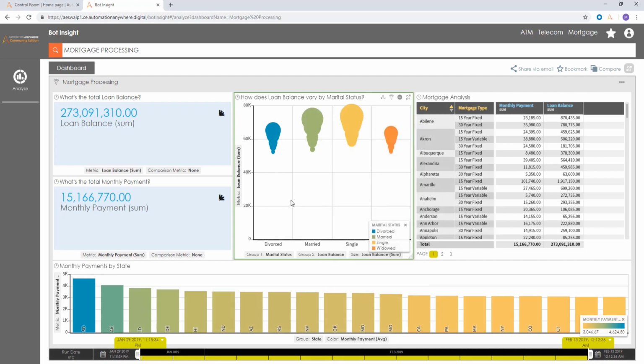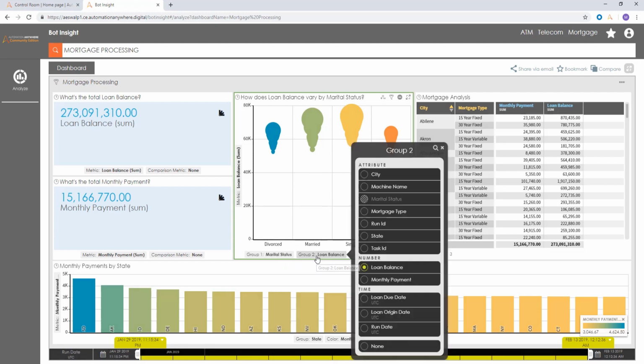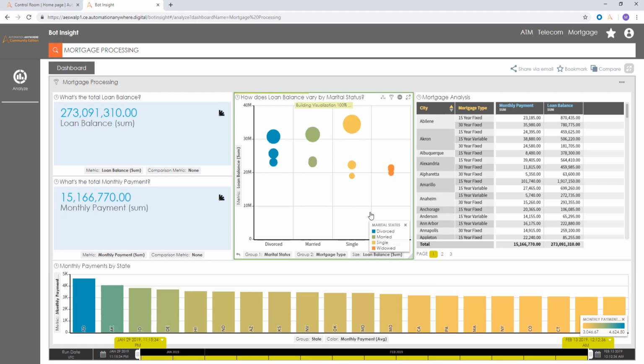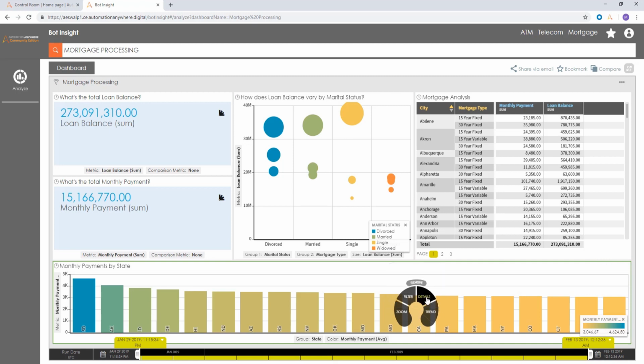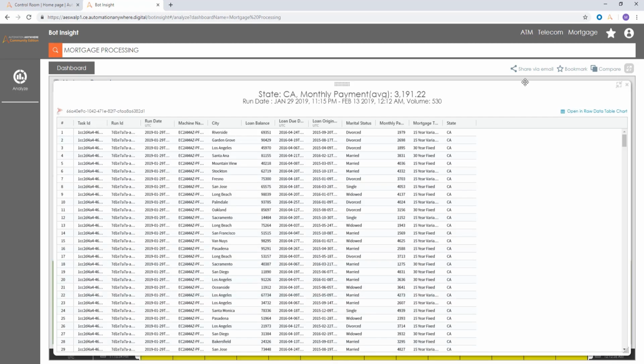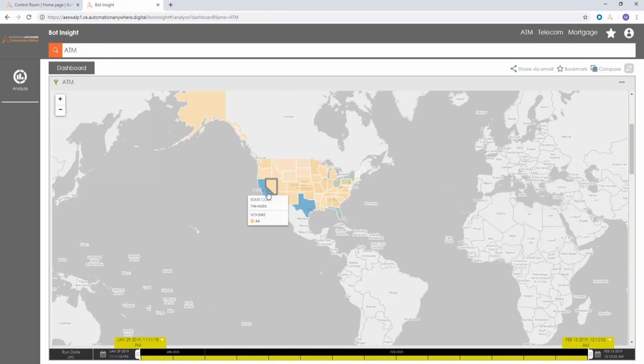Here we can click on a variety of items and zoom into analytic specifics. For example, loan balance by marital status and mortgage type, or get details on mortgages processed in specific states such as California. We can look at the sample ATM data.